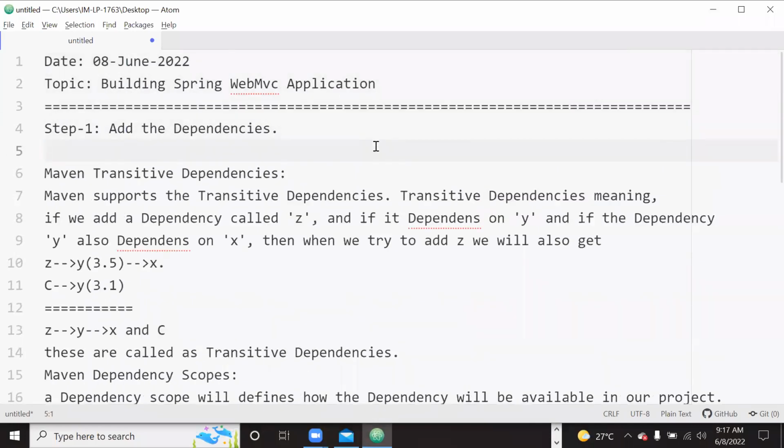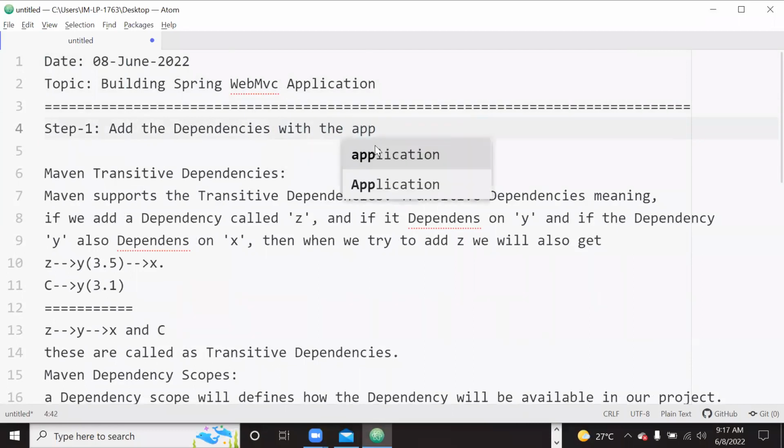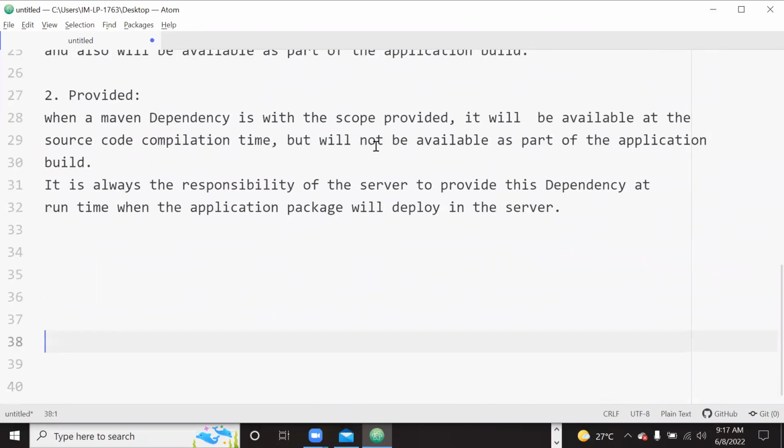Step 1, add the dependencies with the appropriate version numbers, isn't it? This is what we have done. We identified the appropriate version number of a particular dependency and then we added it. This is step 1. And now step 2.